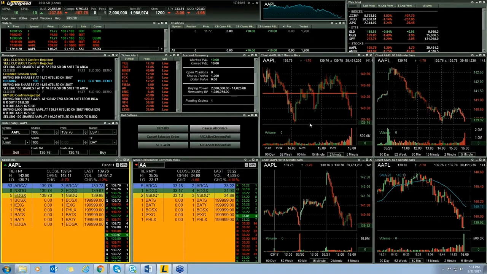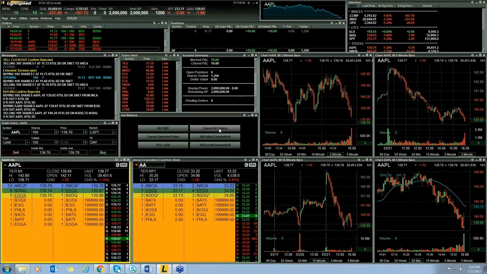A lot of people have asked whether the VWAP study is going to be available. And as far as I know, the programmers are working on adding the VWAP study to charts so that you can see the volume weighted average price as a line on a chart.